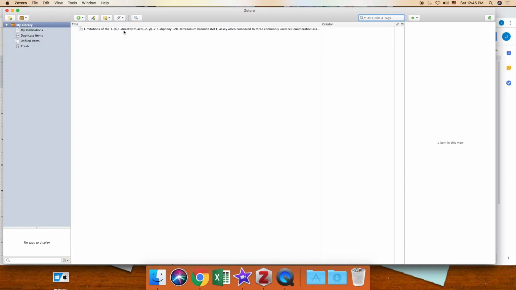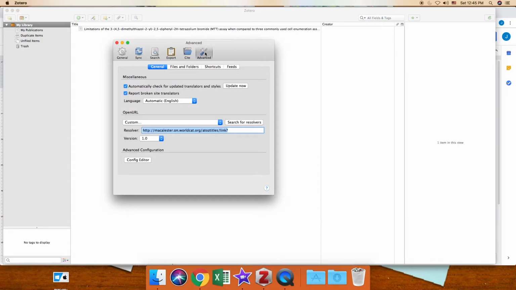First, go to Zotero on the menu bar, then click on Preferences. Select Advanced. In the section labeled Open URL, the default drop-down selection is Custom. This setting determines what system Zotero will use to look up an article. To set this to the MacLink system, click on the button Search for Resolvers.